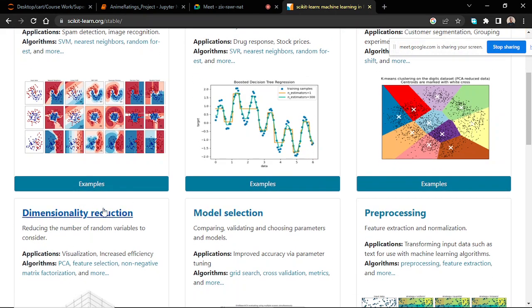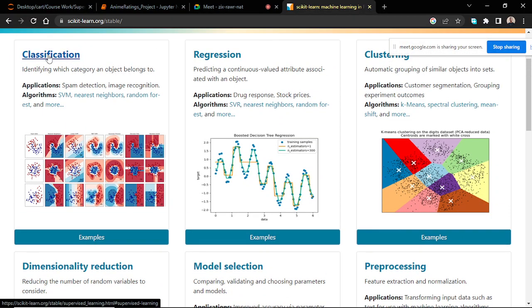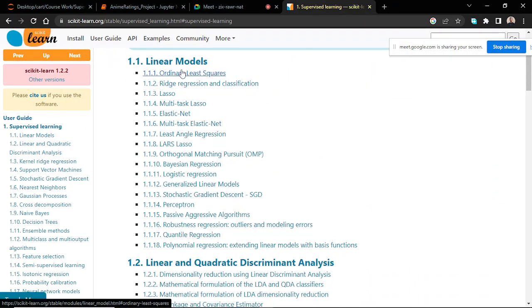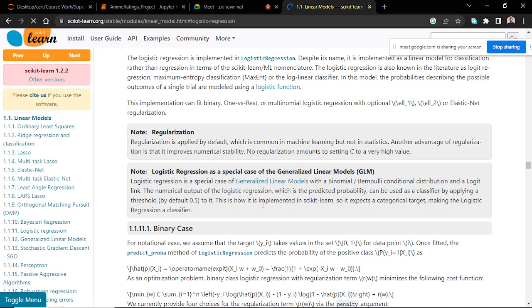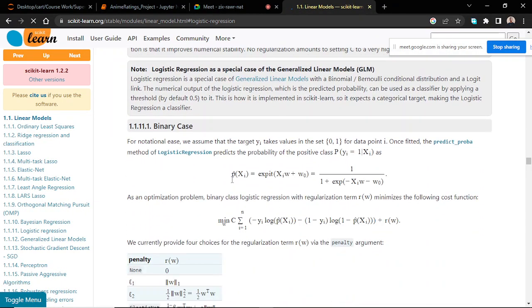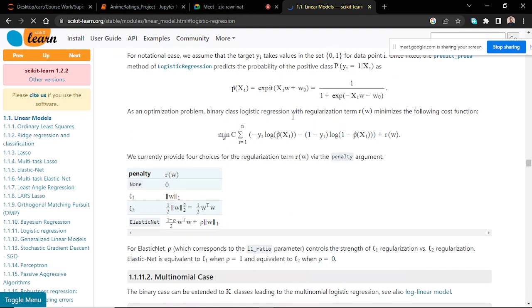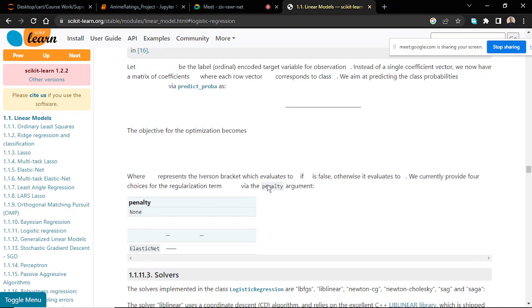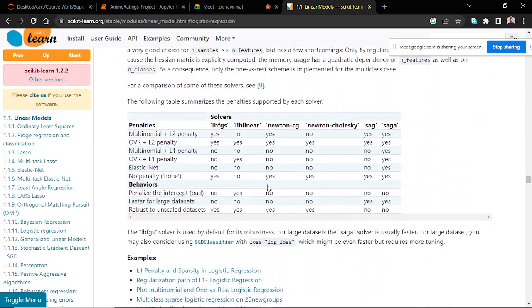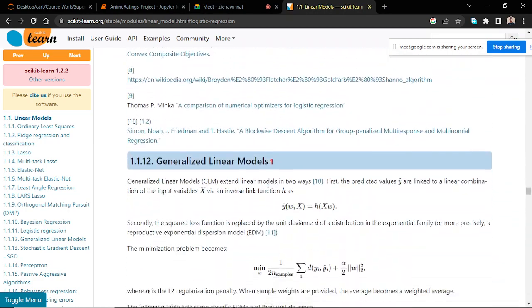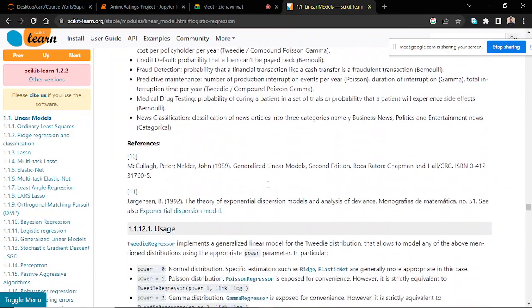So you have different options, you can see dimensionality reduction, model selection and preprocessing, and the rest. If you select classification, you can see you have a lot of models that you can use. And if you recall, we used logistic regression in the last class. If you select logistic regression, it will give you some information about what the model is. You can see there's some theoretical background to what the model actually is. And if you scroll down, you should see an example of how to actually implement the model.